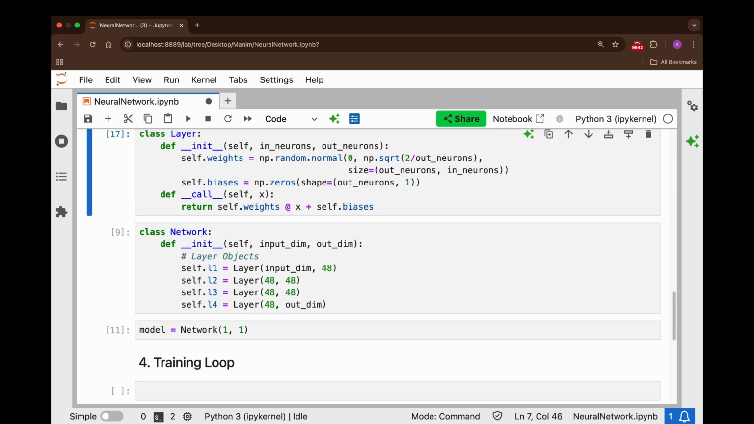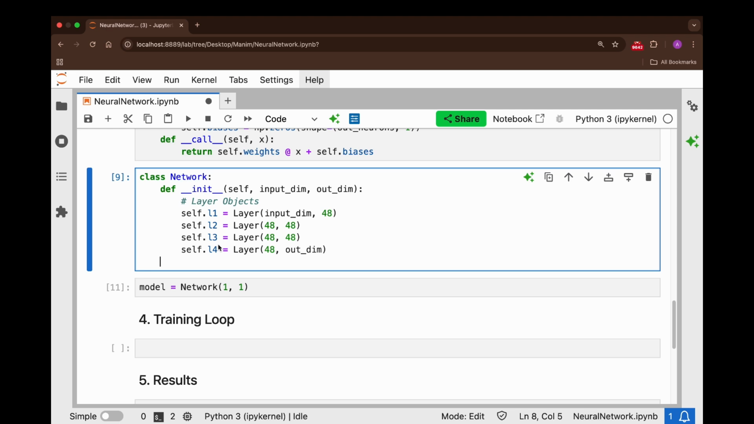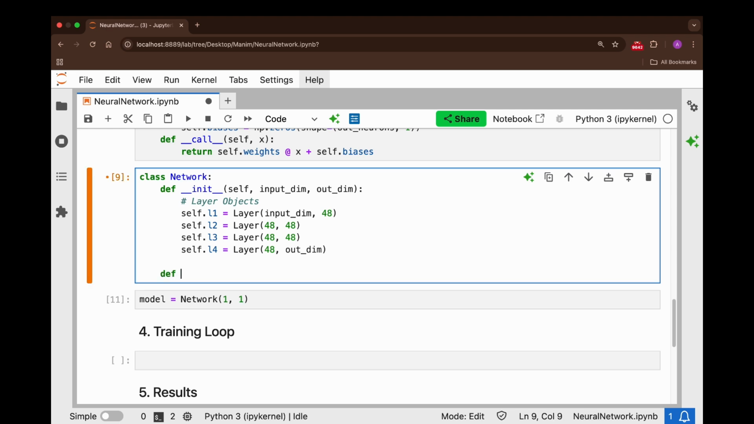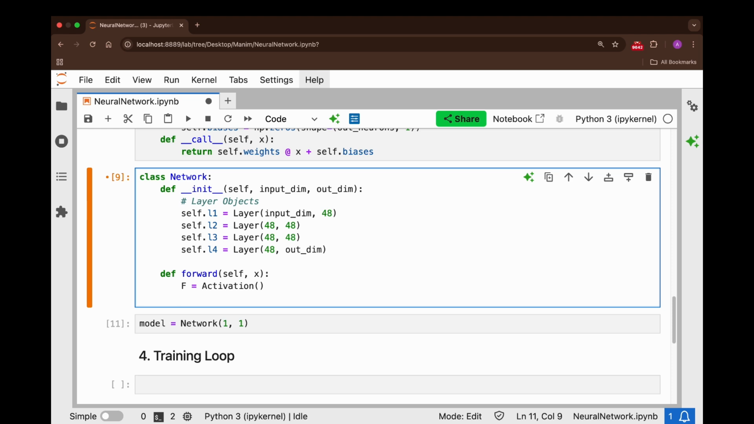Alright, so we will modify this class a little bit more in the next video, but for now we're good to move on to the forward propagation function. In my network class, I will call this function forward, and it will take in arguments self and x, which will be a row vector. Next, I will initialize an activation object, which will allow us to call the ReLU function we just made.